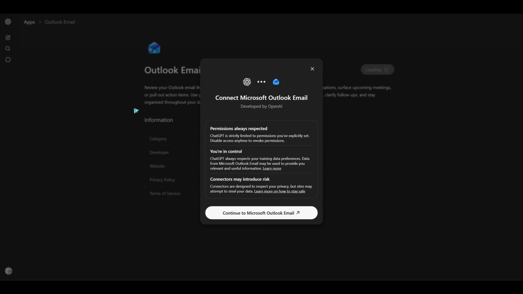If your organization manages your account, you might see an additional approval step. Simply proceed with the prompts you're shown. Once you've completed any instructions, the connection is done. You'll know it's successful when Outlook email appears among your connected apps. From here, ChatGPT can work with your Outlook account as allowed by the permissions you accepted.